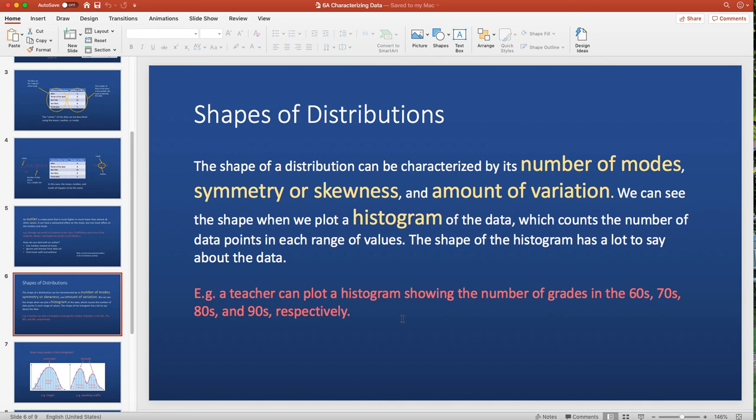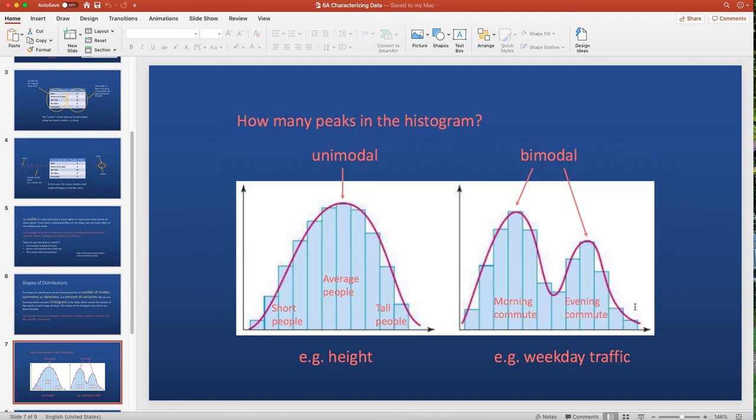Or maybe you could have a somewhat more fair exam where some people do really well, some people do poorly, and the middle is somewhere in like the 70s, 80s range. And in that case, the histogram has kind of a bell curve shape. Okay, so let's look at some different shapes of histograms.